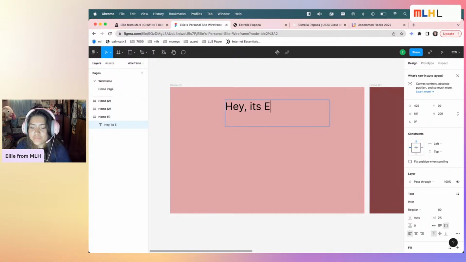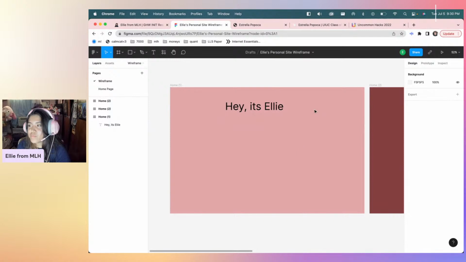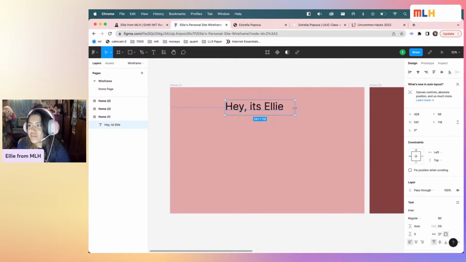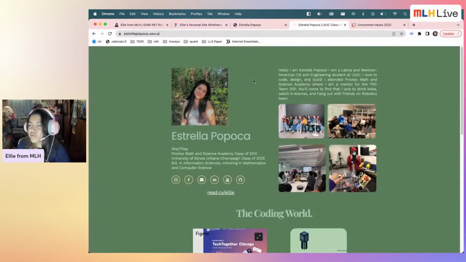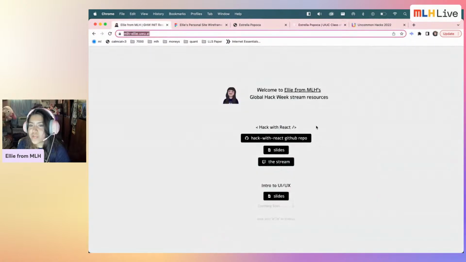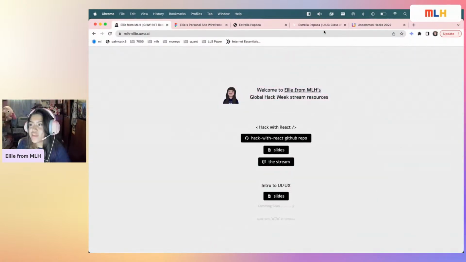Hey, it's Ellie. This is my wireframe, by the way. It is not the actual design. We are just making a low fidelity type of stuff. Hey, it's Ellie, right? Maybe something at the center. I don't have that here, but I have it on this side, for example, right? Something in the middle.